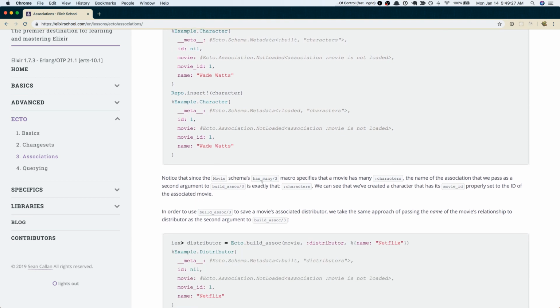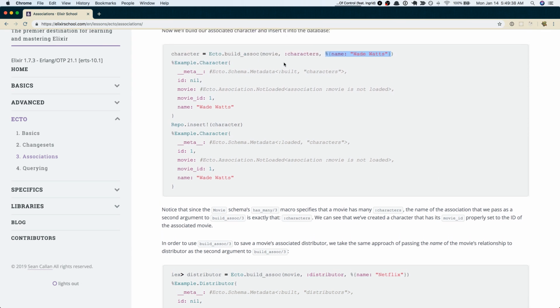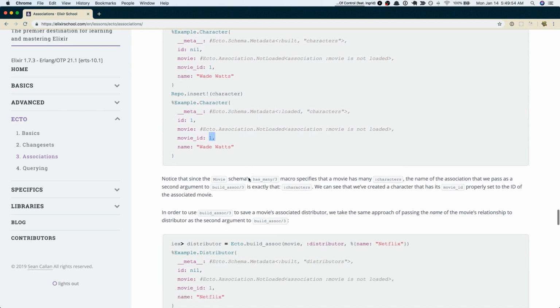Notice that since the movie schema's has_many macro specifies that a movie has many characters, the name of the association we pass in as a second argument to build_assoc/3 is exactly that, characters. We can see that we've created a character that has its movie ID properly set to the ID of the associated movie.